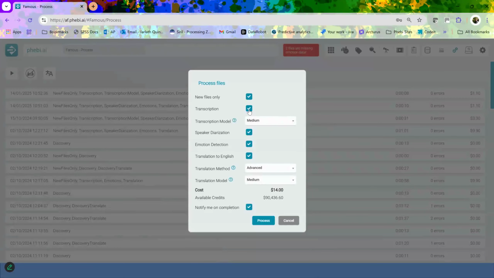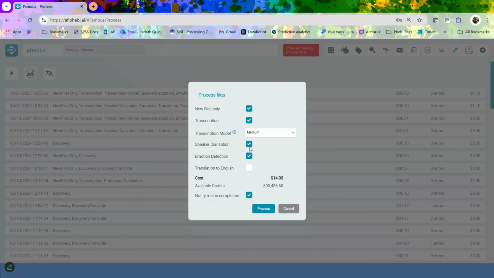It says, what do you want me to do? Do you want me to transcribe it? Do you want me to identify the different speakers in there? So if there's more than one speaker, it'll label speaker one, speaker two. It's very useful, of course, if you've got an interviewer. Do you want me to perform emotion detection? Do you want me to translate it to English? I can choose these different options.